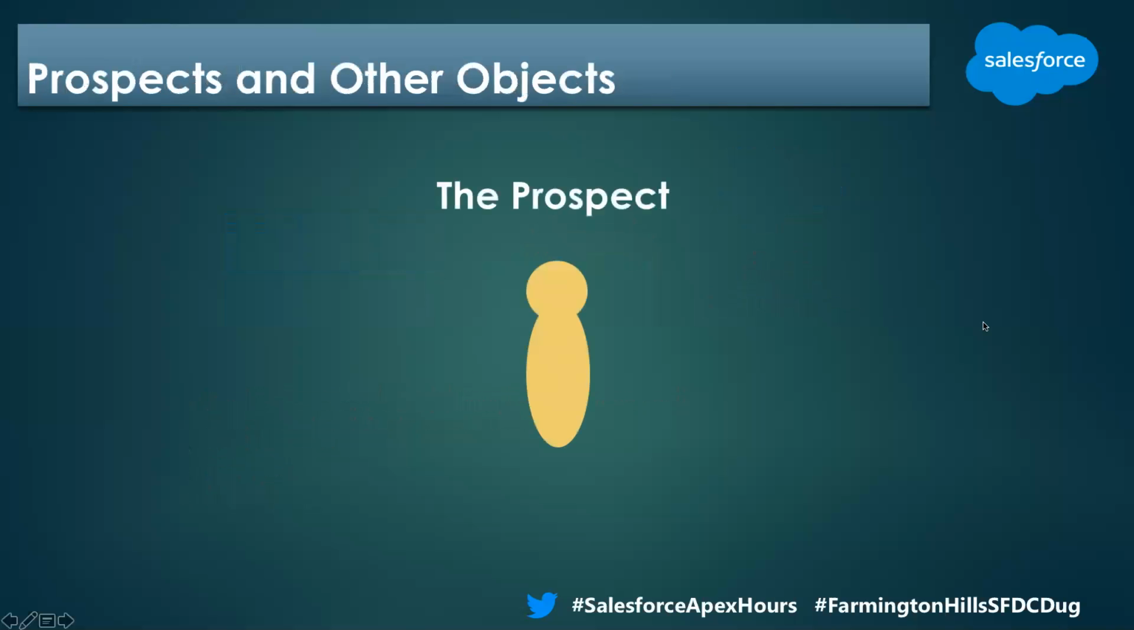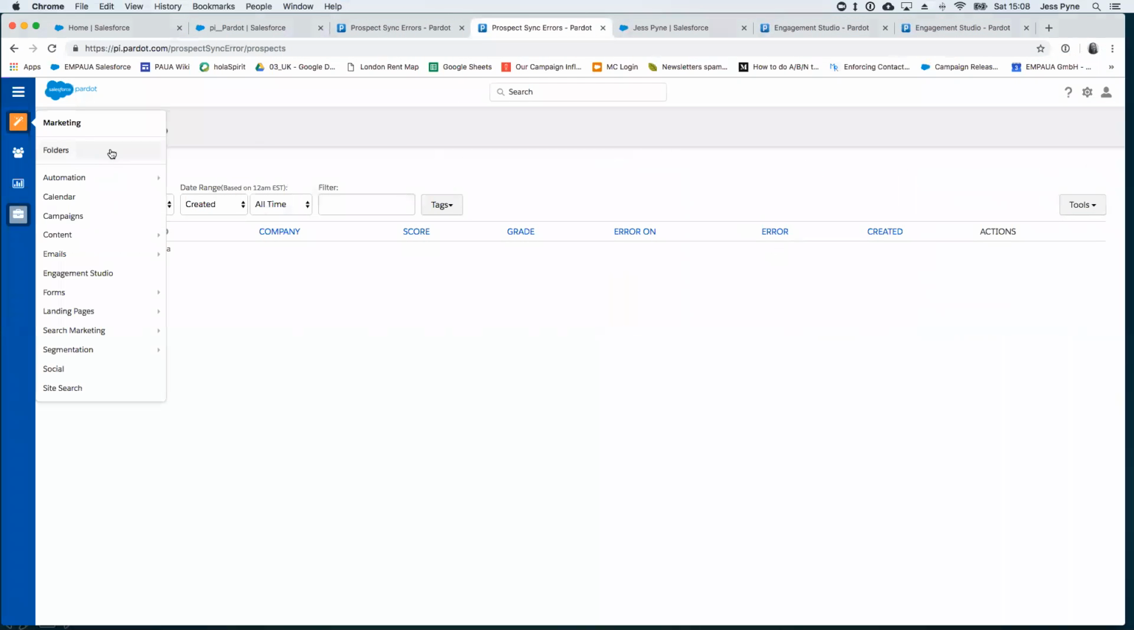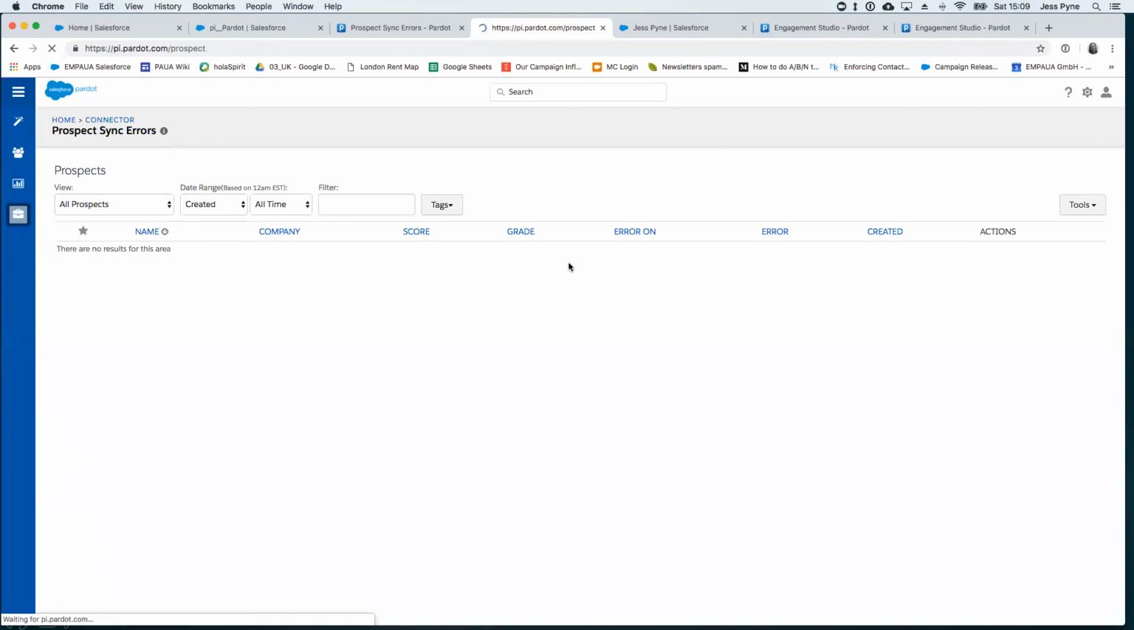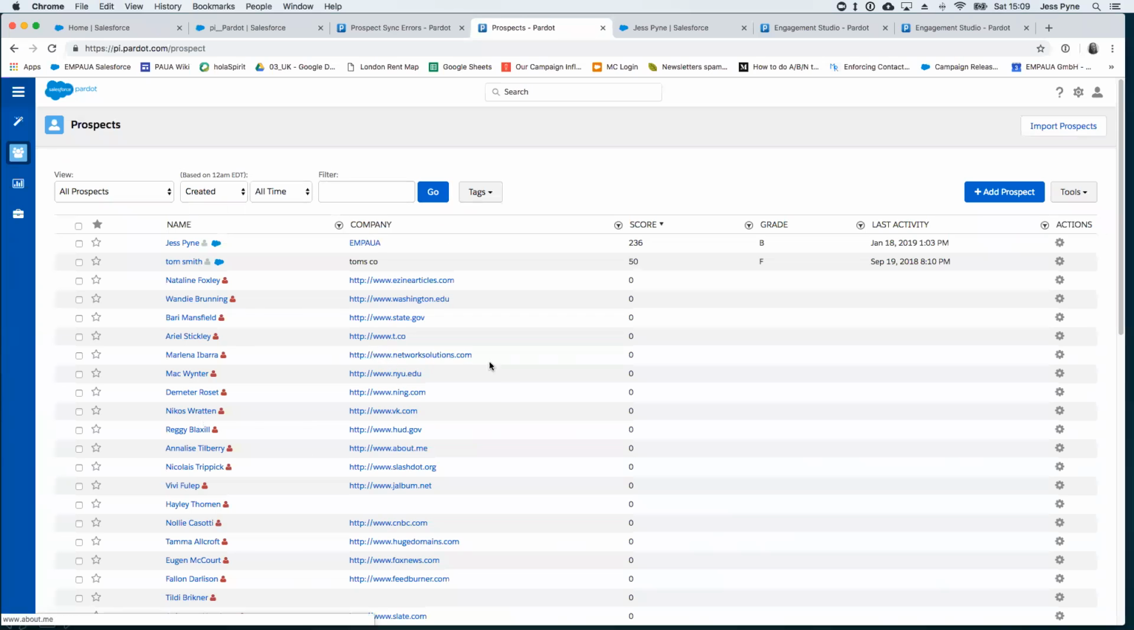Okay, so now we're actually going to take a closer look at the prospect record and what that looks like in Pardot, and how that syncs over to Salesforce. So here I can look at my full prospect list. Again, this is dummy data, so there's not much information here, but I can see all of my prospects here in a list, with their score, and a couple of them have got a grade. So let's click into this top one, which is me.